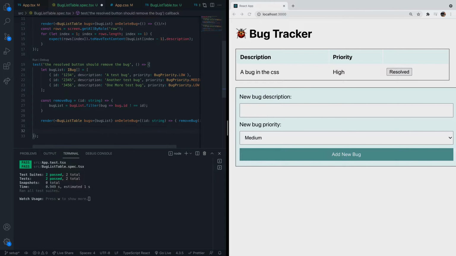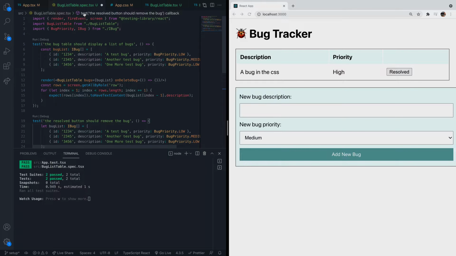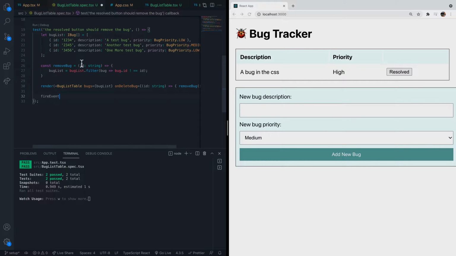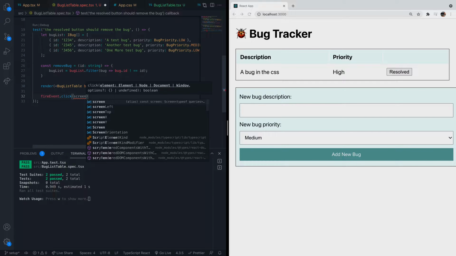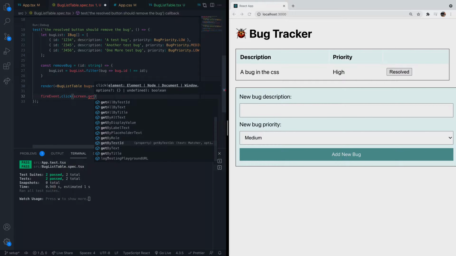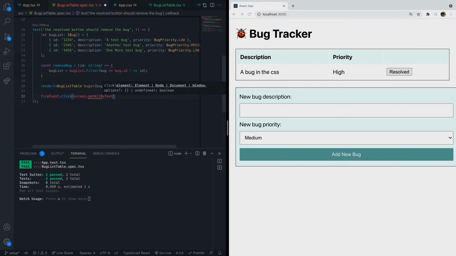Okay, so what we're going to do now is we're going to use the fire event object that we imported from the React testing library earlier on. And we're going to call a click function on there. And we're going to click the resolve button, or at least the first one that's presented in the bug list table. So to do that, we can use the screen object. And this time we're going to say get all by text. And we're going to get any element that matches the resolved text here.